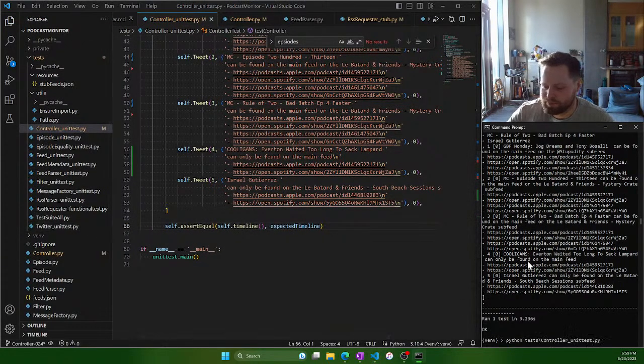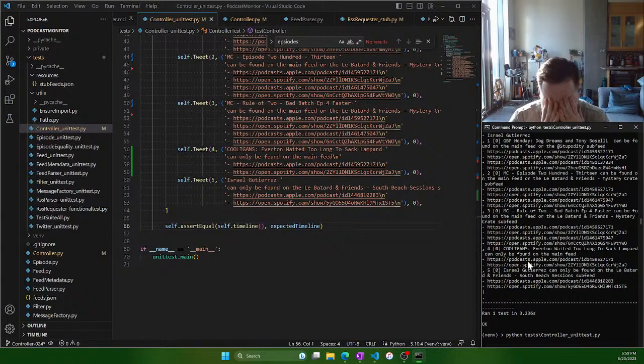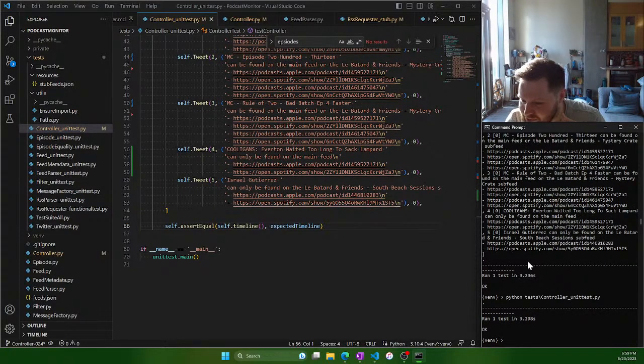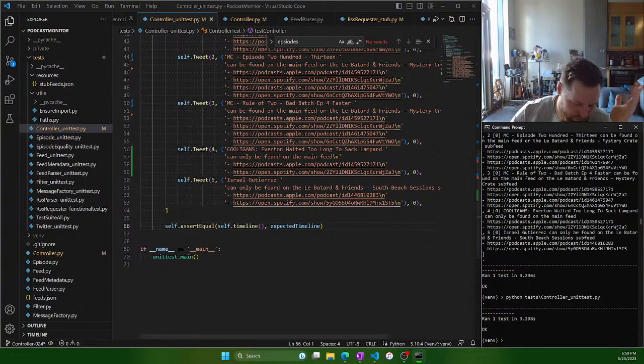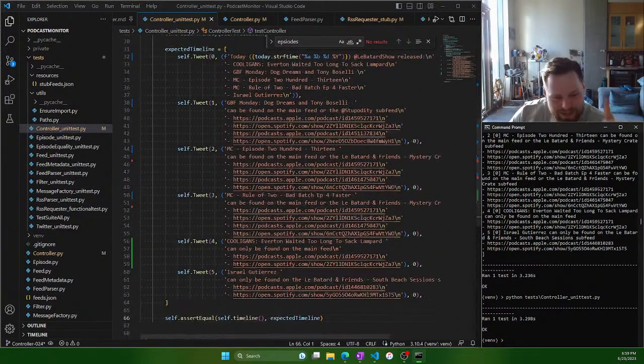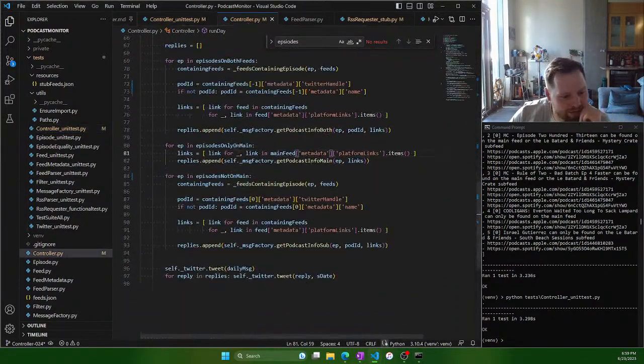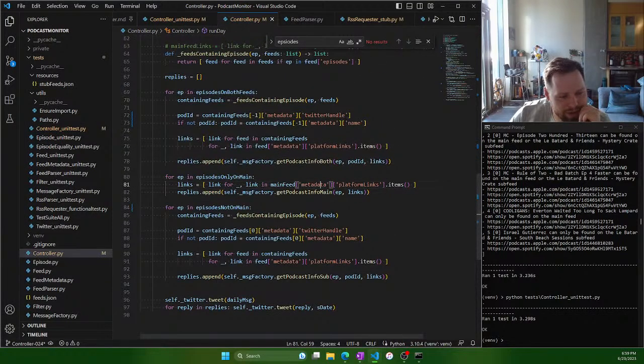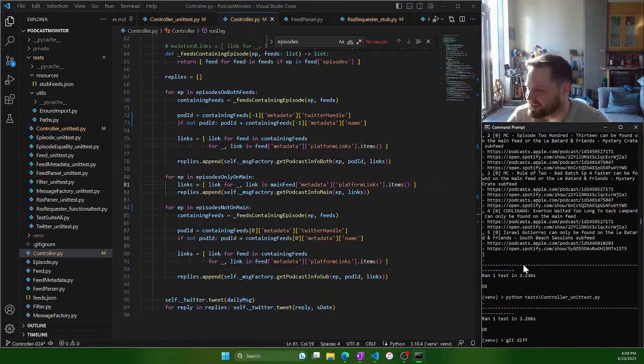Okay. Let's get rid of those prints. Run it. Make sure I'm not printing anything else. All right, and the test passes, which means it works. It tweets. It does the thing. It gets the data. It does the thing. This code is correct. And everything else was wrong. All right, so let's look at the diff and let's get out of here.